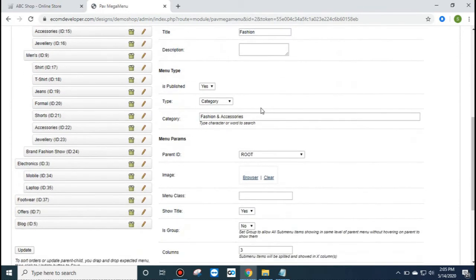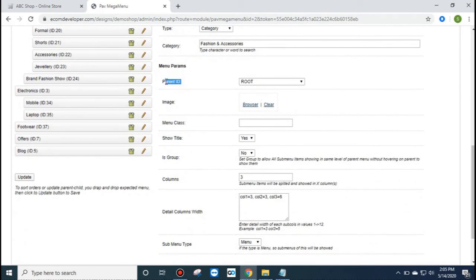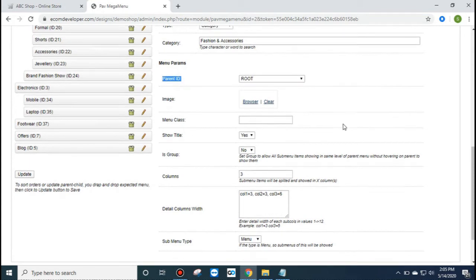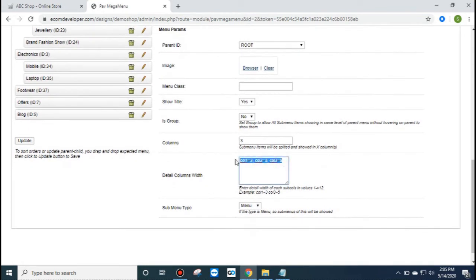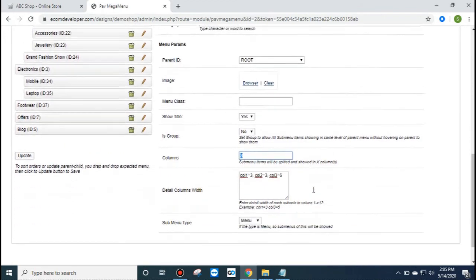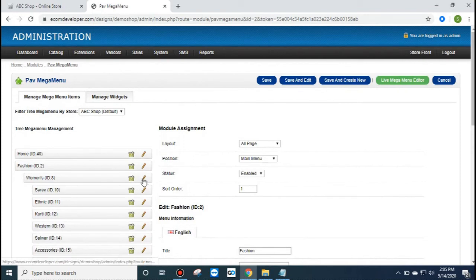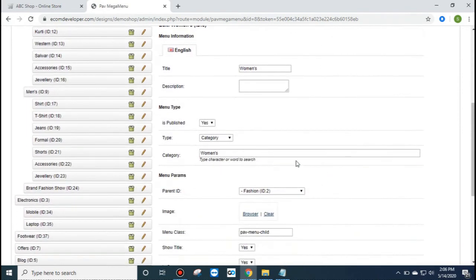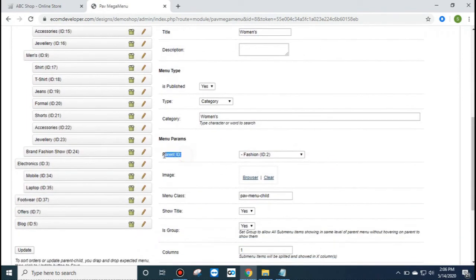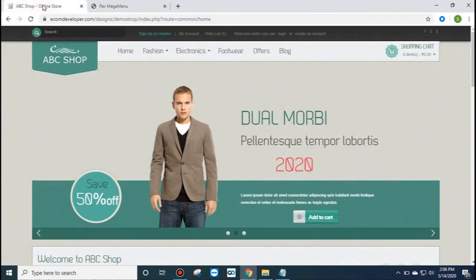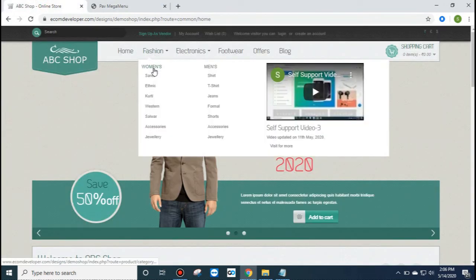So the same settings we will follow. We will take care of parent ID. In this case it is root. We will do the settings for this and leave all the things as it is, and after that check women. So in this case, especially in parent ID, you will see the parent ID is not root but it is fashion. So it is coming within fashion, you get women's, and after that sari.